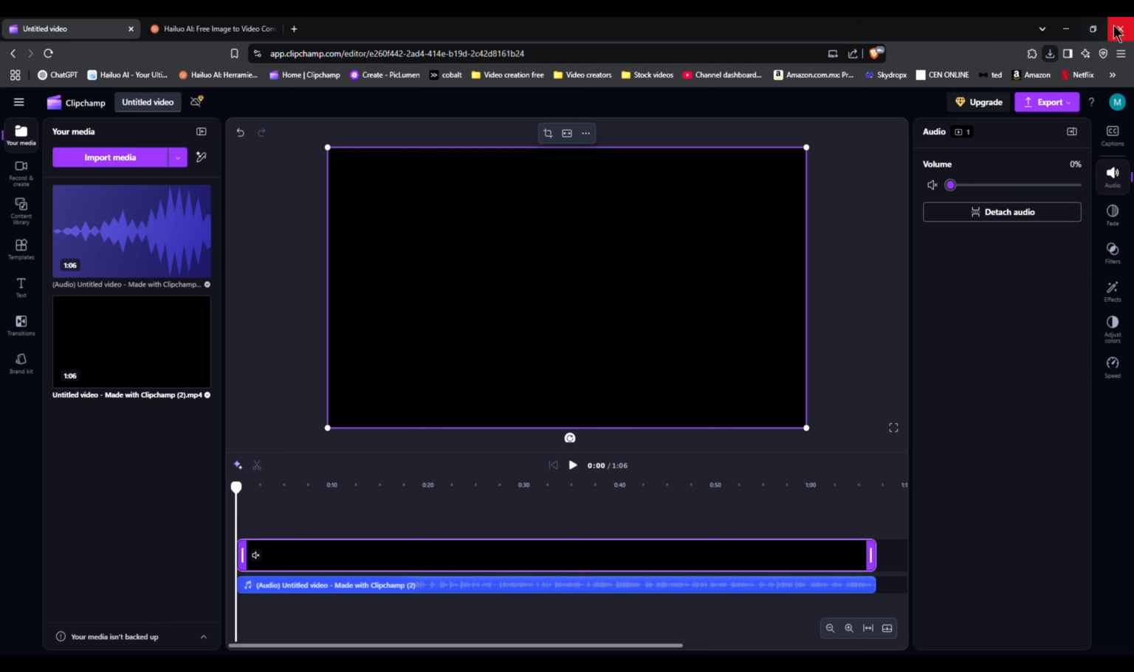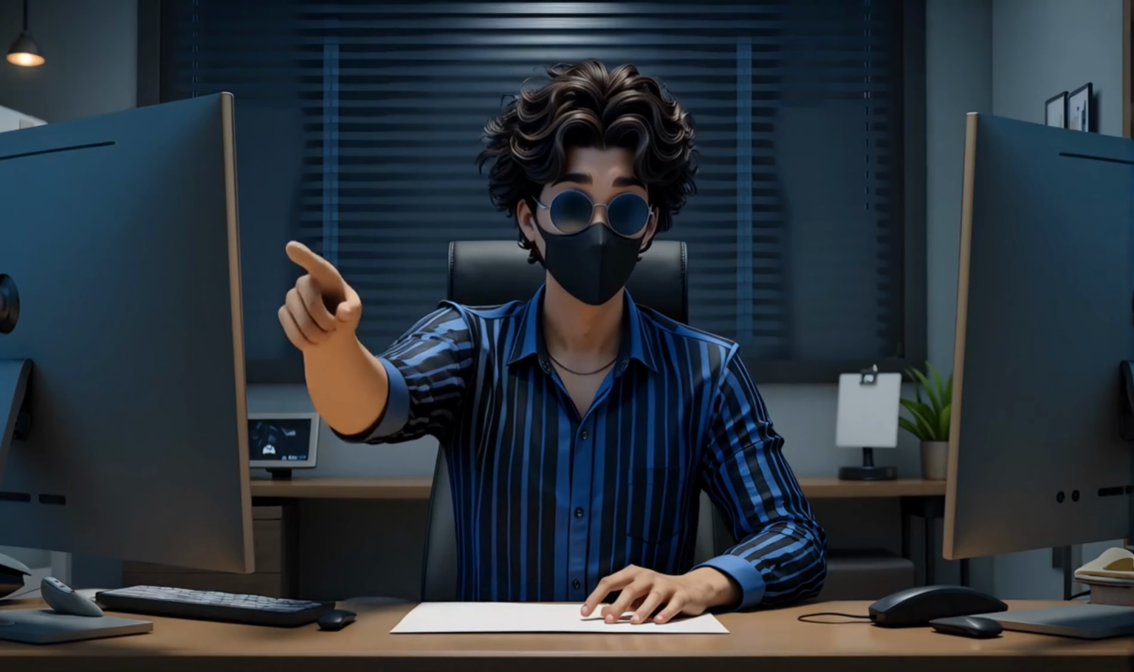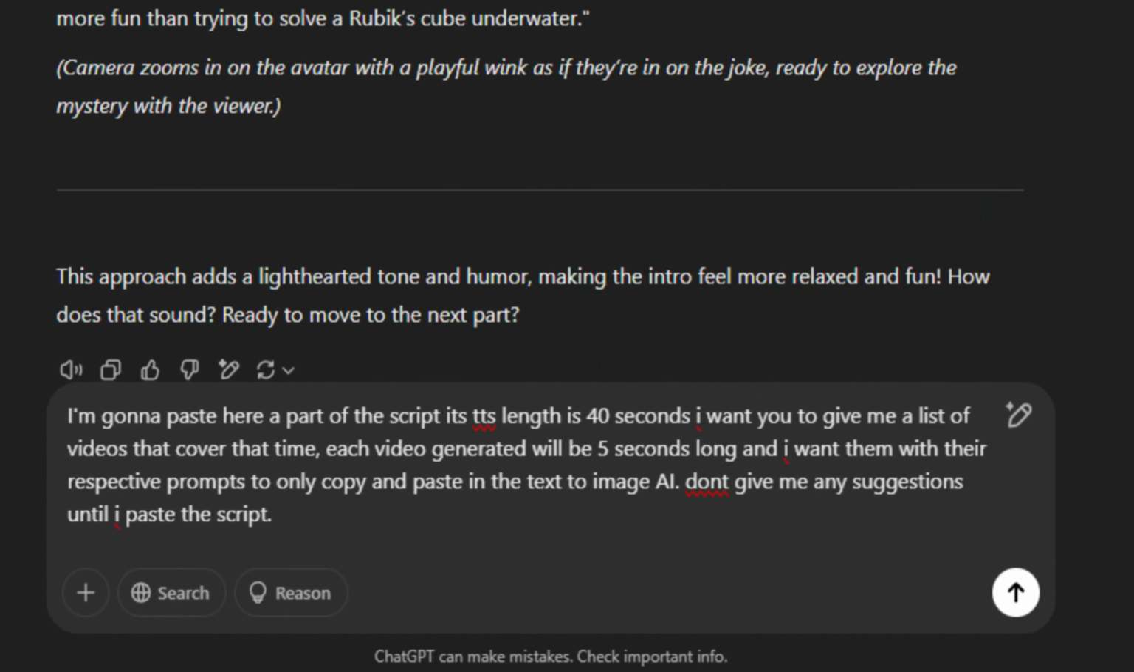Now let's get to the fun part, making the actual videos. Each video clip we generate will be around 5 seconds long, so we'll need multiple clips to complete the project. To make things easier, we'll generate all the prompts using ChatGPT first, then use them in a video AI tool. Since we already have the narration divided into parts and we know how long each section is, we can use that info to ask ChatGPT for precise prompts.